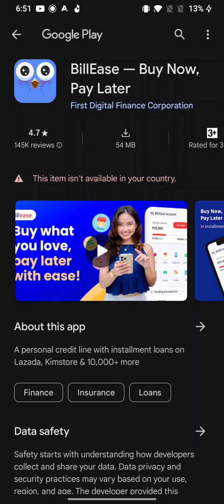Open the application, and that is how you will be able to download your BillEase application on your Android device quickly and easily, just in few steps.